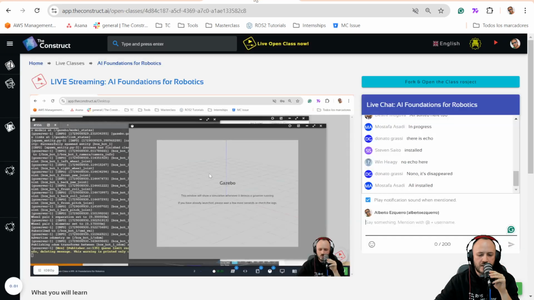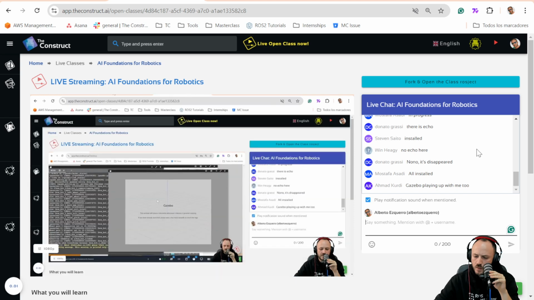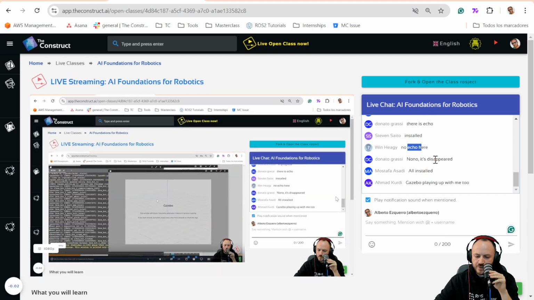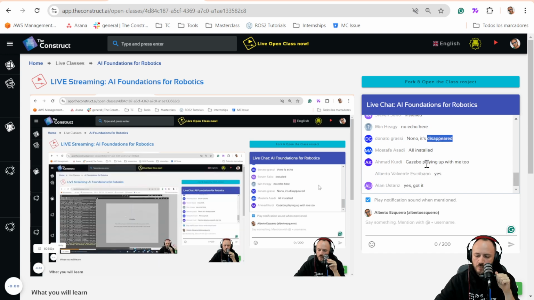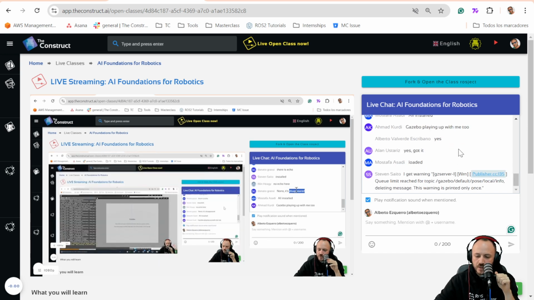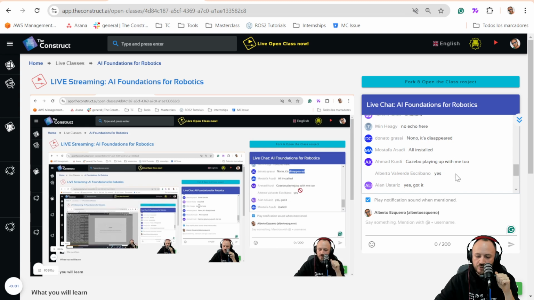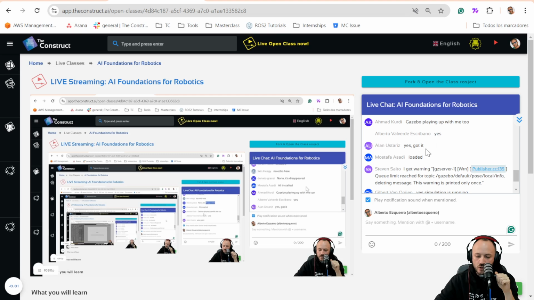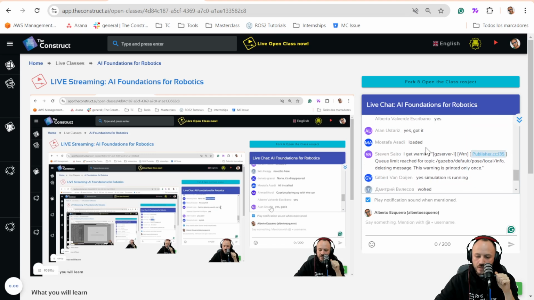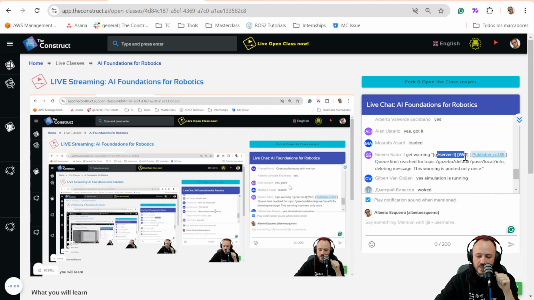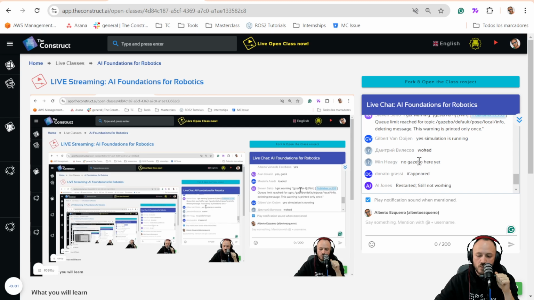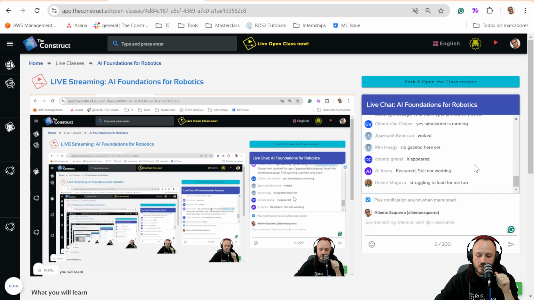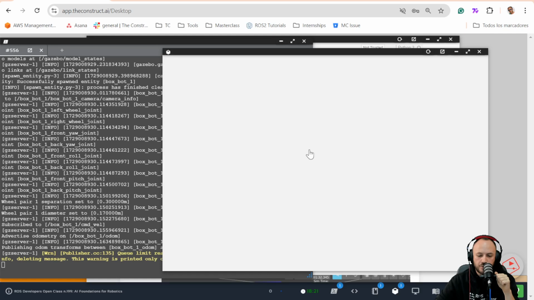What about you guys? Has the simulation loaded for you? Okay, great. Gazebo playing up with me too. Okay, Alberto says yes. Also, Alan got it loaded. Steven is passing here a warning message. Do not worry about these warnings. Not important, Steven. Simulation running, worked. Restarted, struggling. Okay, so for some people it's loaded, for some others it's not.